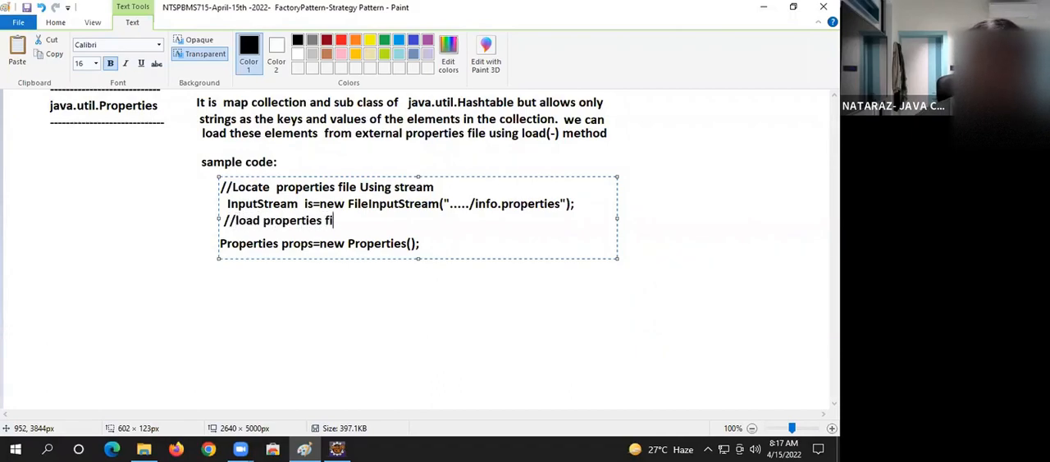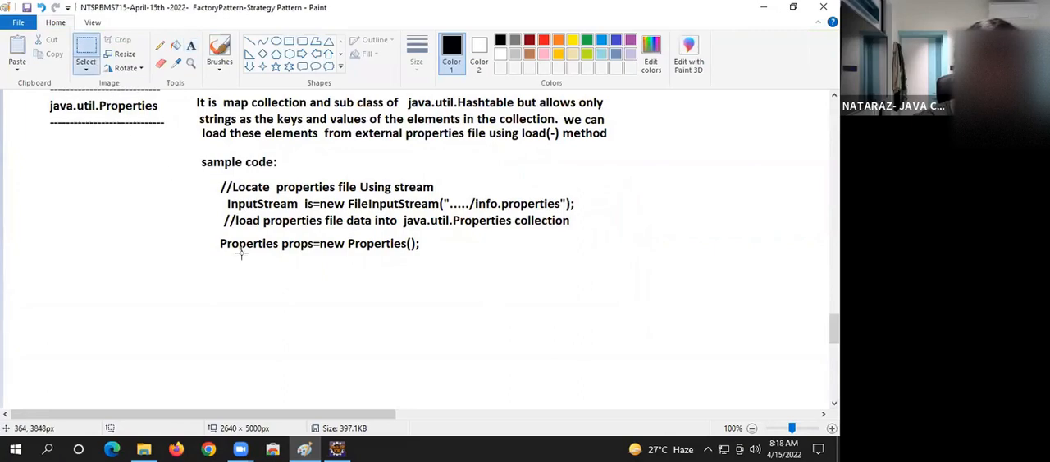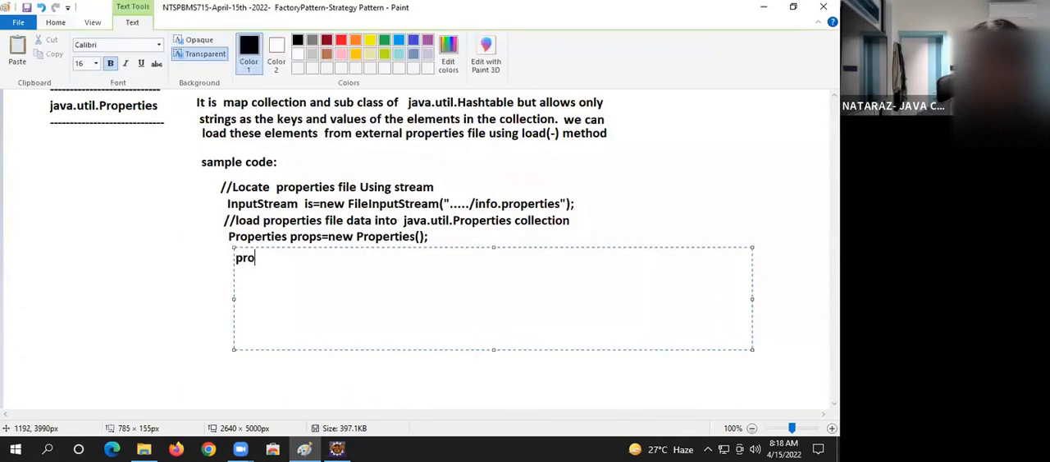Load the properties file data into the java.util.Properties collection. This is my requirement, boss. Properties props is equal to new Properties, and next props.load(is). What is props.load(is), guys?